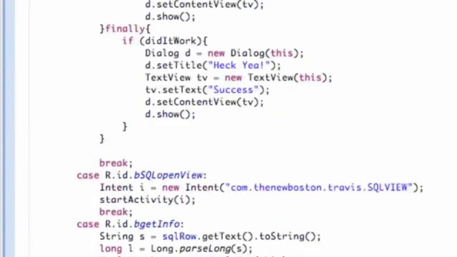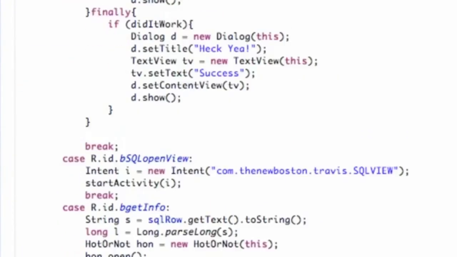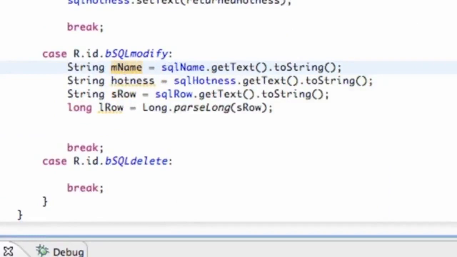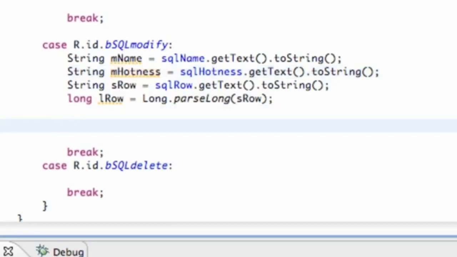And again, we can just copy and paste our string name and hotness from our update button, so we're just going to copy that and paste it below as well, and maybe change the name a bit. Don't have to, but hotness and all that good stuff. So again, that's just going to convert our edit text into a string for both the name and the hotness, and we're also going to see what row the person wants to update or modify.